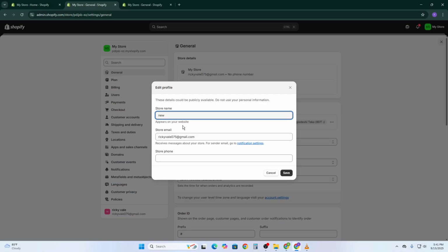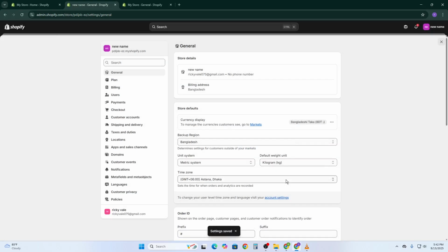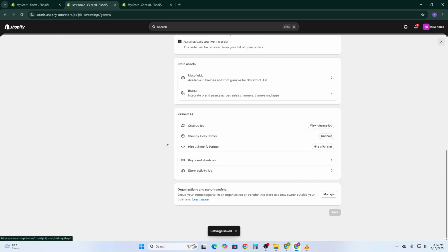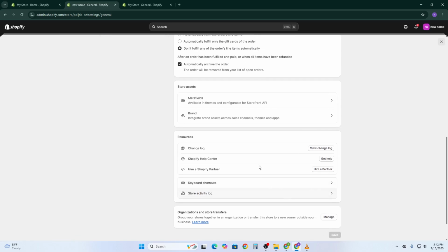Since this becomes part of your brand identity, take a moment to double-check spelling and formatting to make sure it looks exactly the way you want. Once you're happy with it, click the Save button, usually found at the top or bottom right of the page. This makes your new store name official, and that's it. You've successfully changed your Shopify store name.